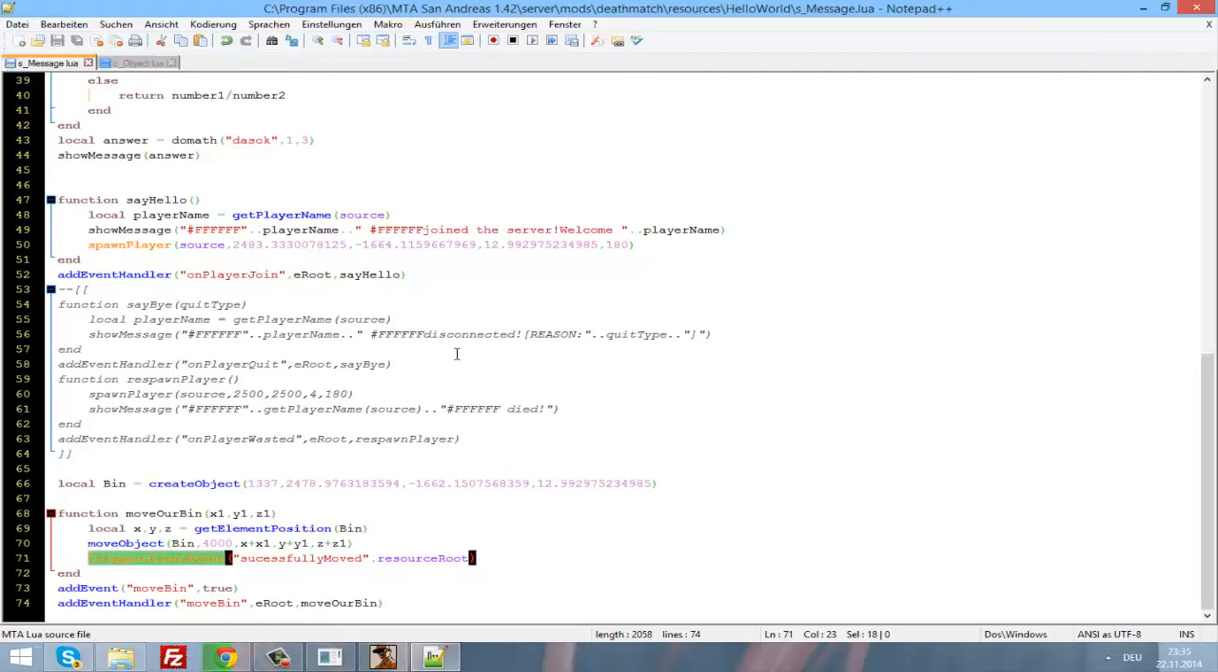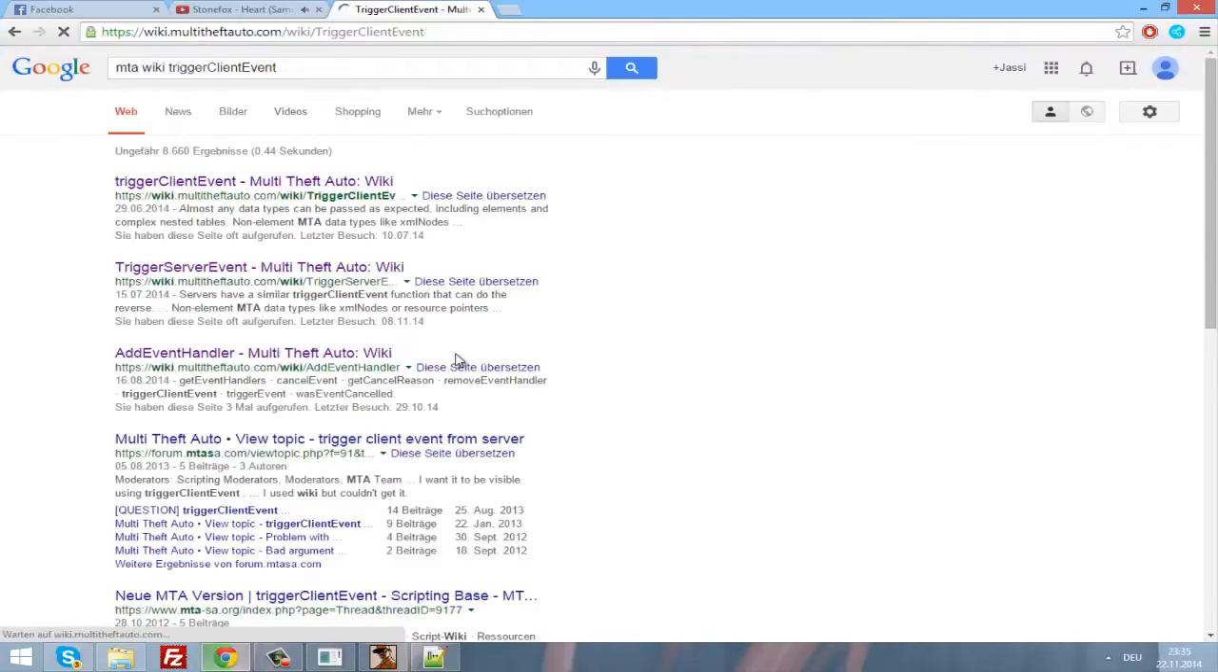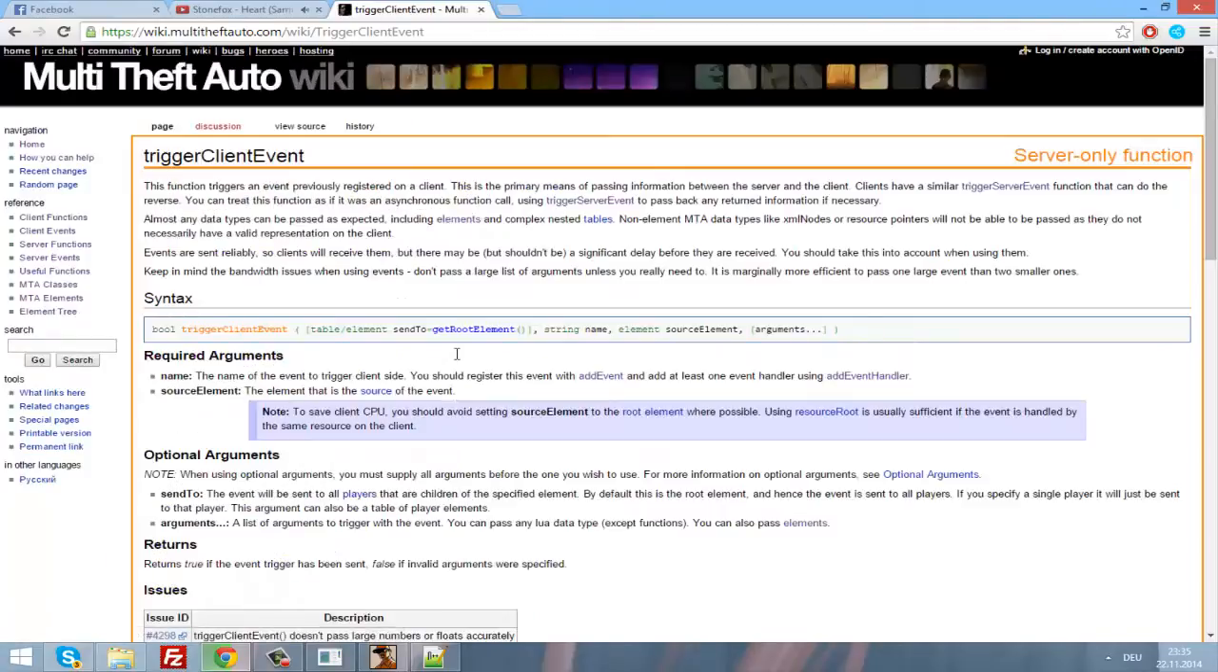But this time the trigger client event, I will just show you on the MTA wiki. And here we go. So it just works like that. The trigger client event needs two arguments: the name of the event, which is the client side event, and the source element of the function. Just like that.